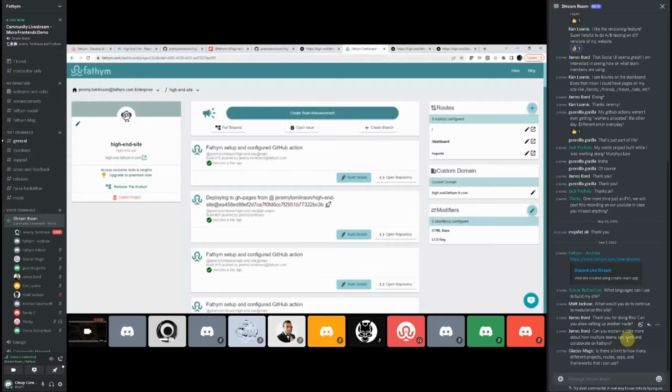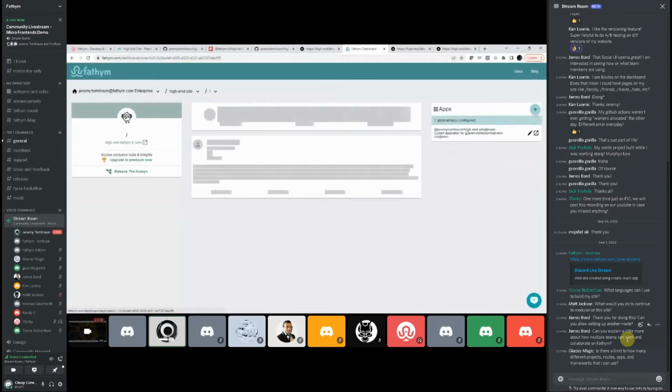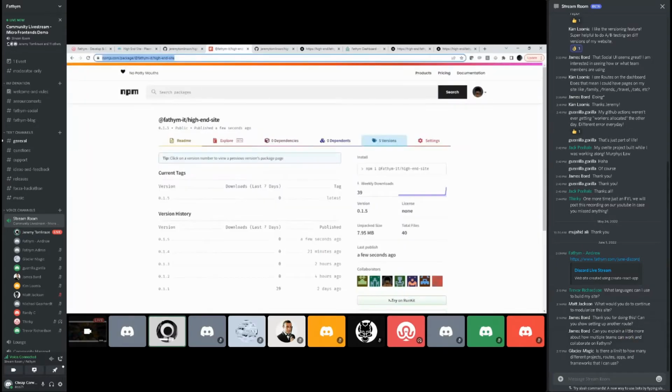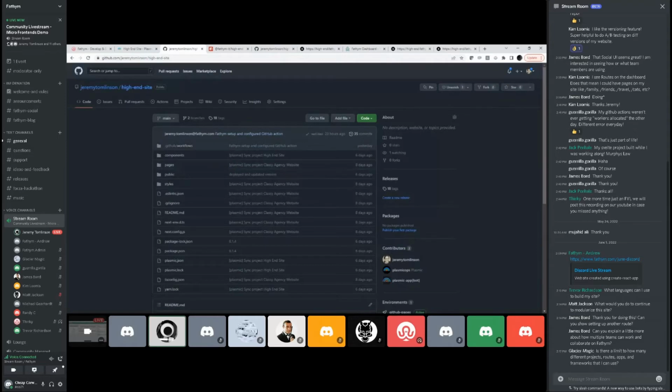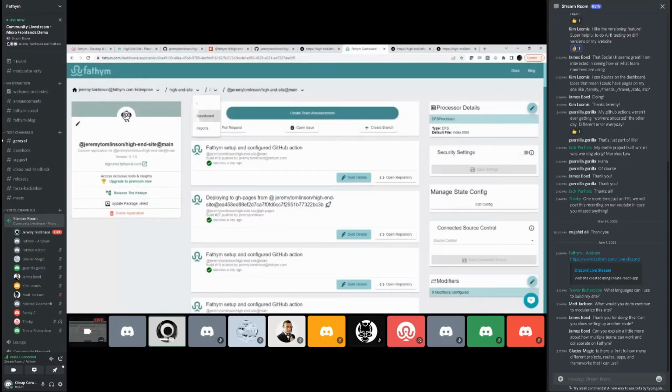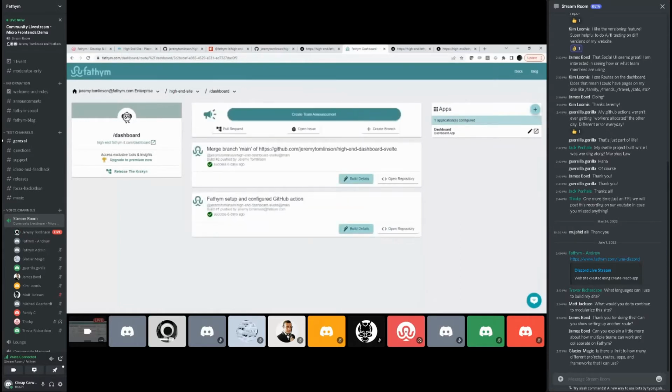What else do you have, Andrew? Yeah, James also asked if you could explain a little more about how multiple teams can work and collaborate using Fathom. Yeah, of course. So again, I created my project, which is the high-end site. And then each of these over here could be individual teams. This route is tied to an NPM package, which I deployed from this repo. So this could be one team just working on this high-end site, and they can deploy their updates whenever they want, any version of their updates, they could go up or down.